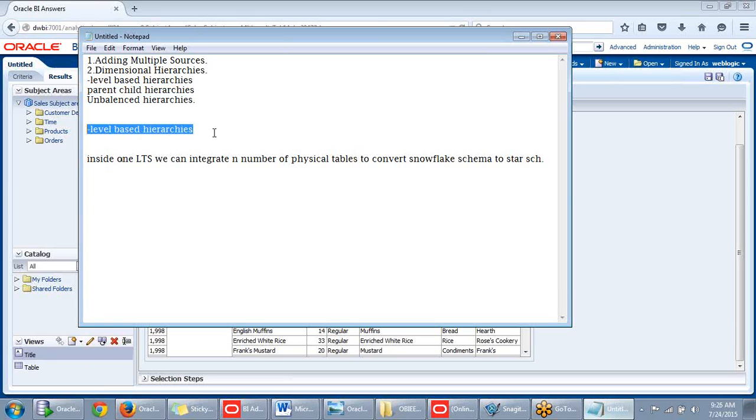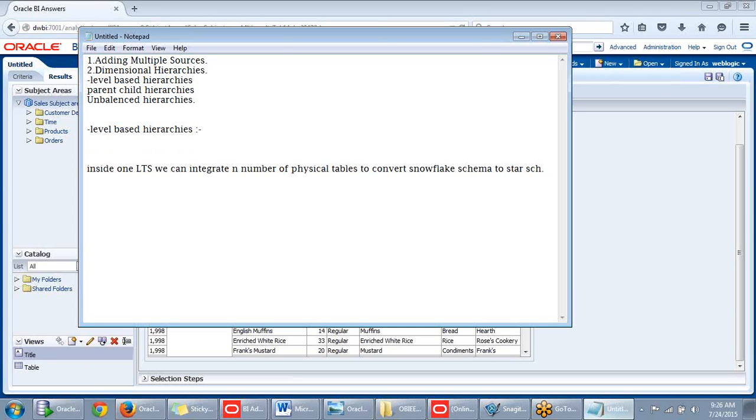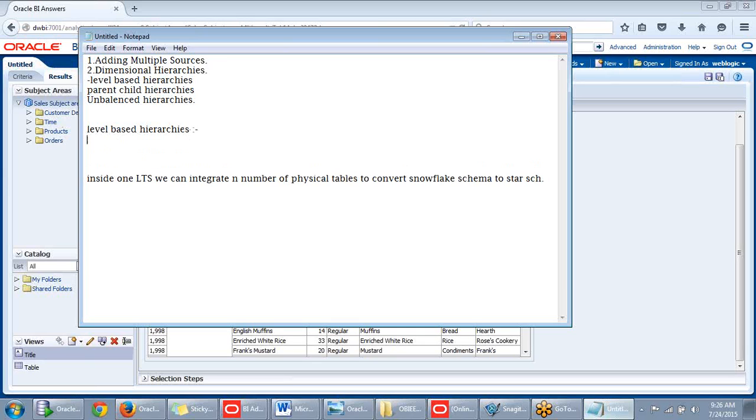This level based hierarchy is very important, and in every project they need level based hierarchies. Without this, no project will exist as per my knowledge. Level based hierarchies are nothing but, in level based hierarchies we define a one to many relationship among columns, that is one to many.